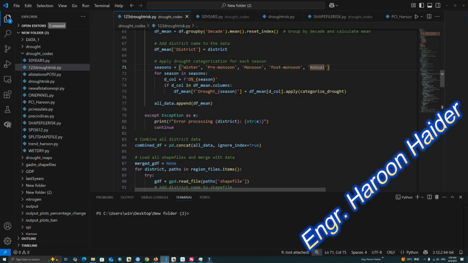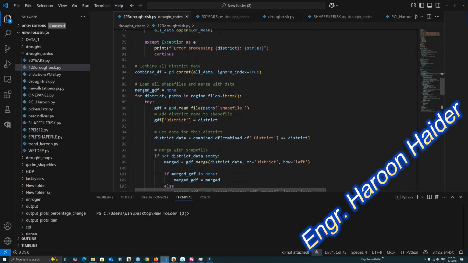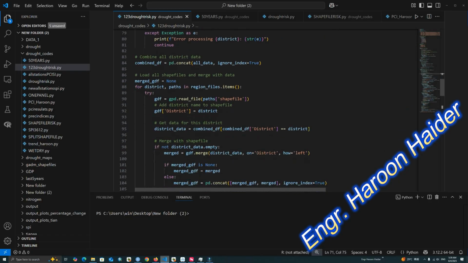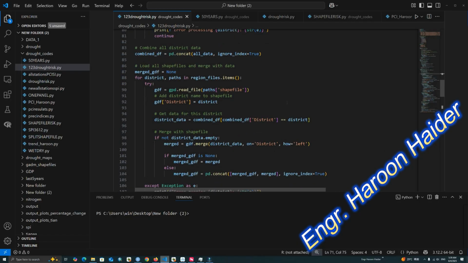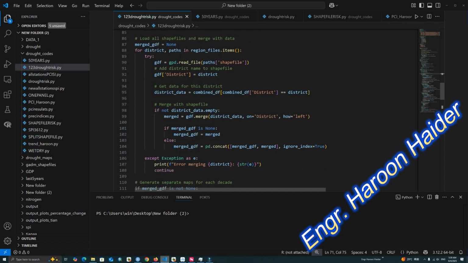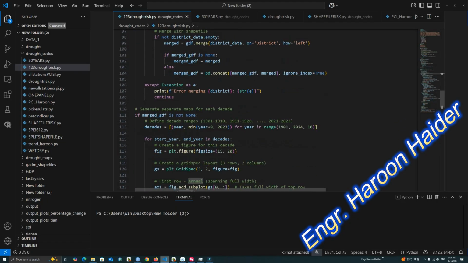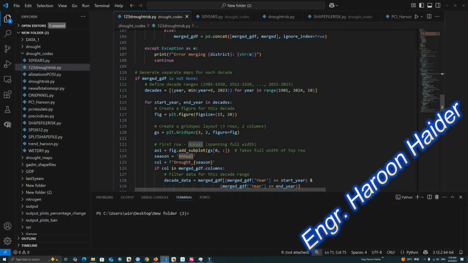And the next one is we need to combine all district data together, and lately we have uploaded all the shapefile and merge our data with the shapefile. So merging means the district and the shapefile are merged with each other, like the corresponding shapefile. So next is we need to generate the maps.